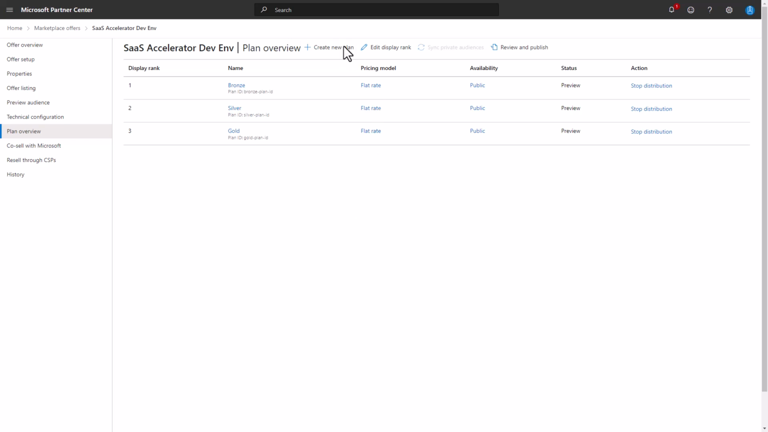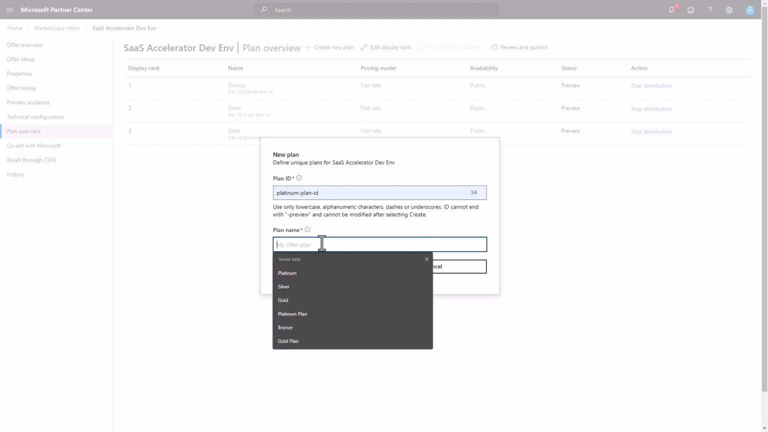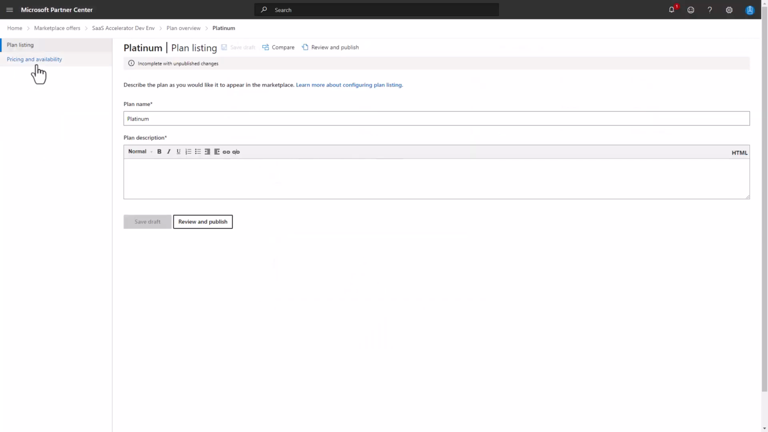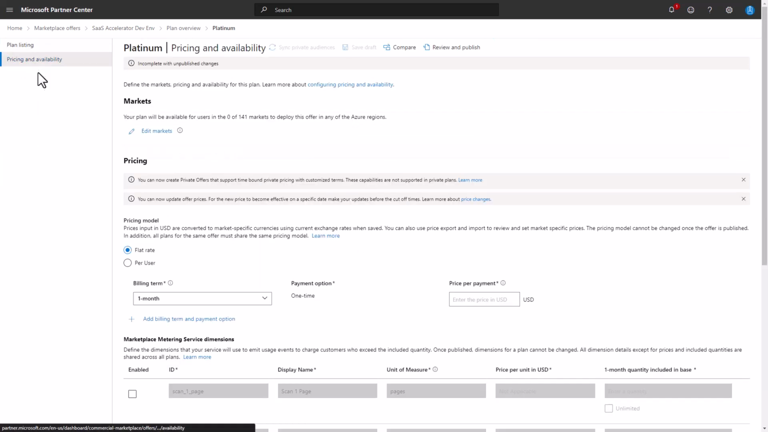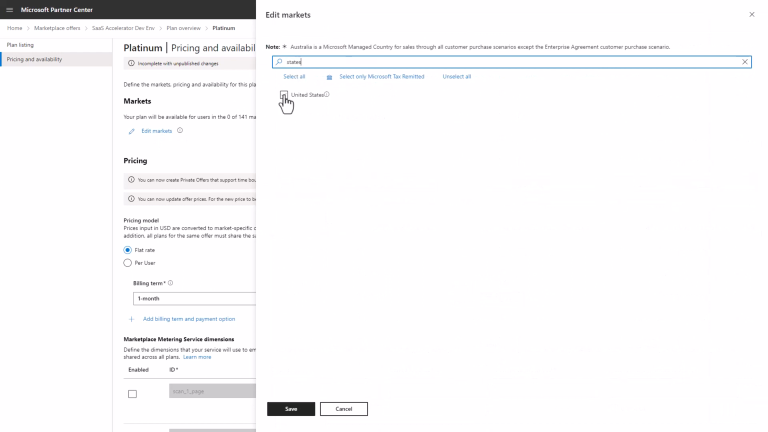We're going to create a new plan to work with. We'll call it our Platinum plan. I'll create that plan and go to pricing and availability for it. Under pricing and availability, we'd like to select the markets in which we're going to sell our plan. First, I'm going to select the United States. I'm also going to select the United Kingdom because we'd like to sell in pounds.